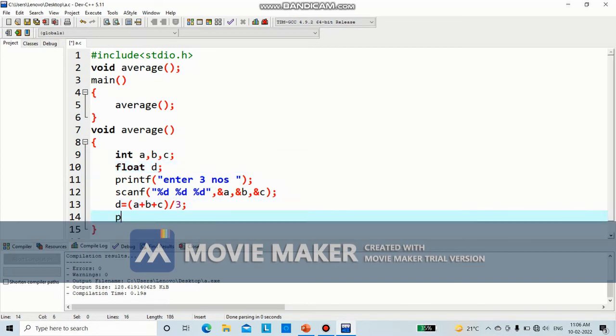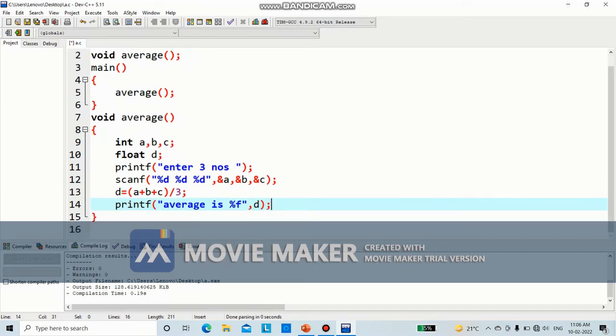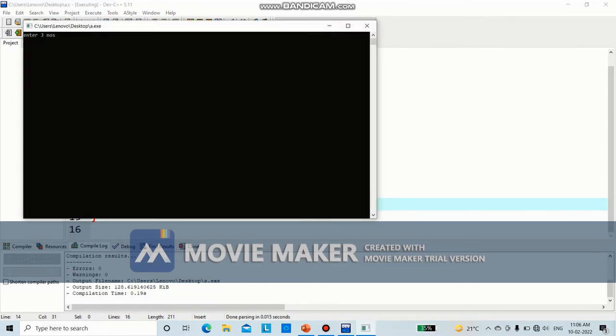Then printf "average is %f", which variable, d, semicolon. Save it and then run it. So enter three numbers 4, 6, 2. So the average is 4.